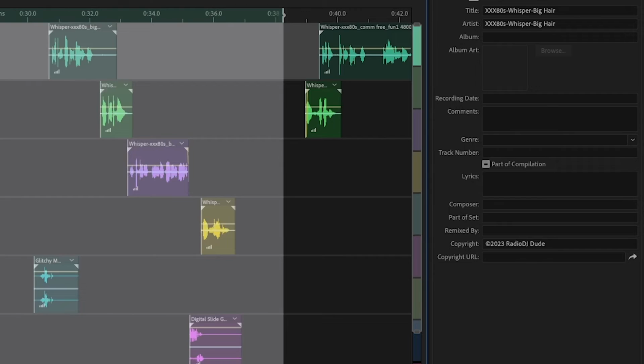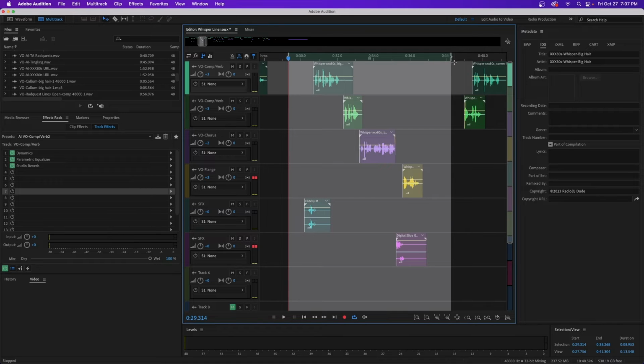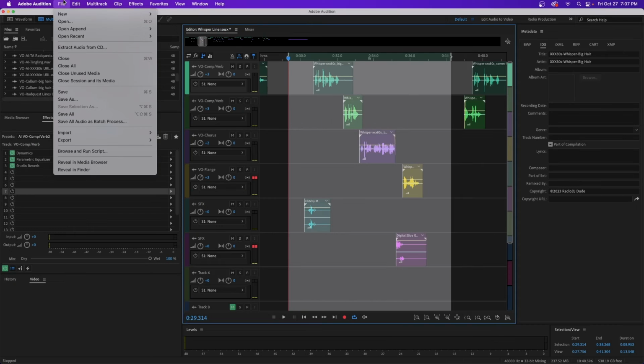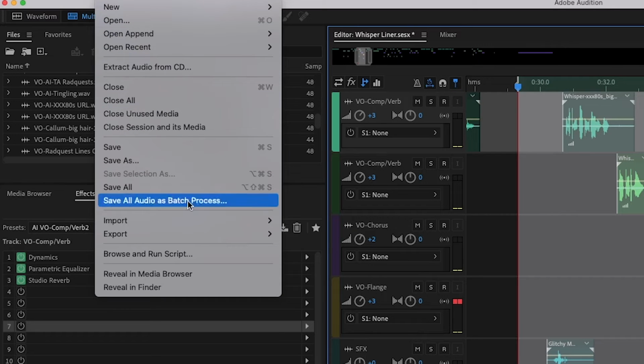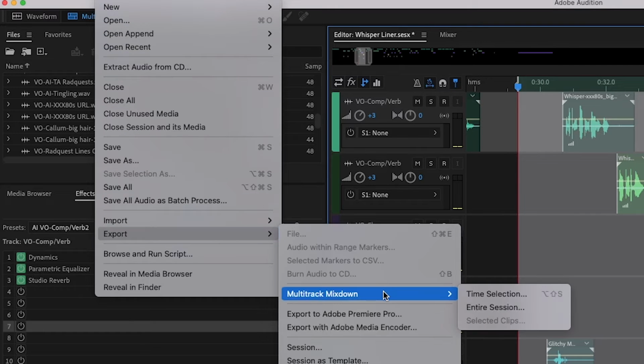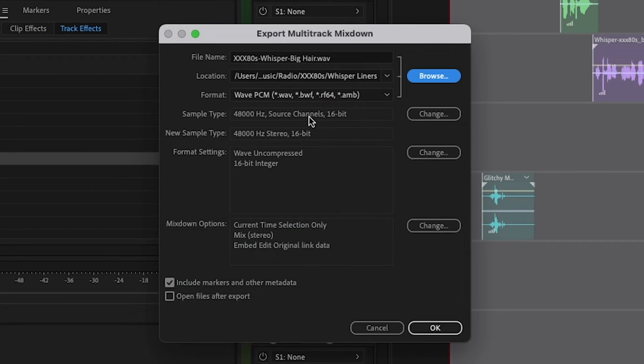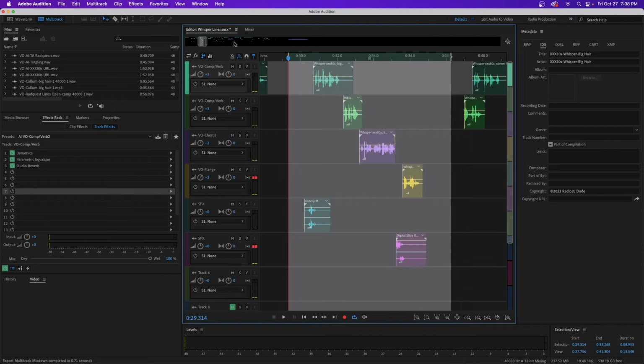Set your out point. I for in, O for out. You've set up your metadata, and you want to export multi-track mixdown time selection. If you select entire session, it's going to do the entire 5-minute workspace. You want the time selection, which you set your in and out points. Okay, 48, all the 16-bit, all that looks good. It's a WAV file. Okay, you've saved it.